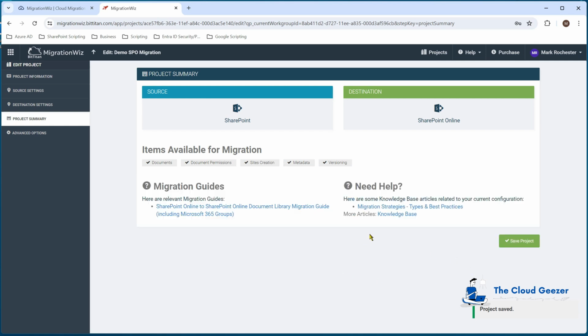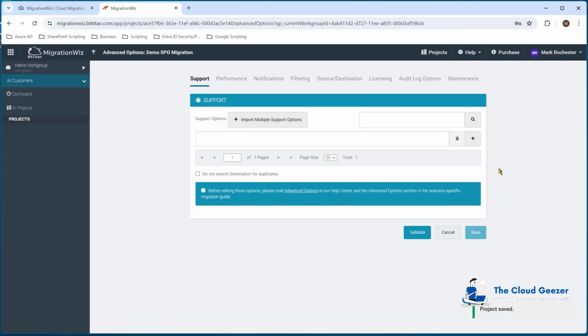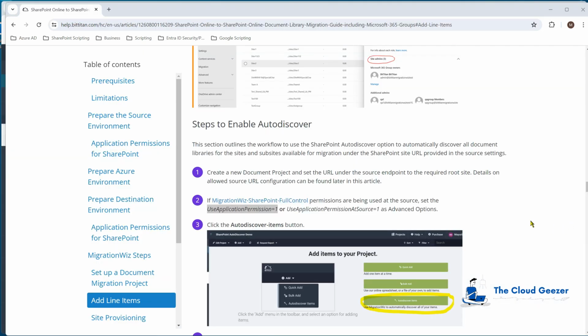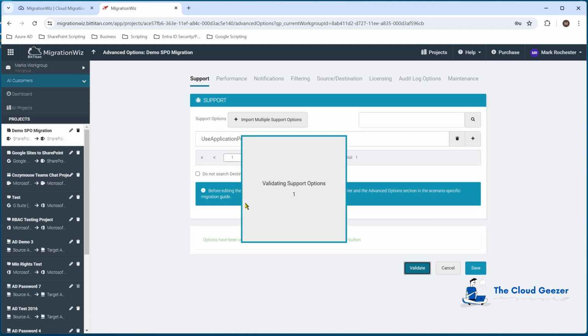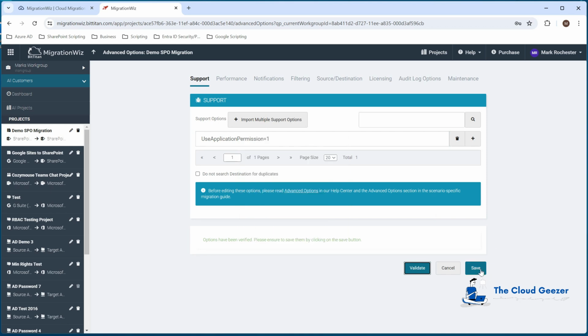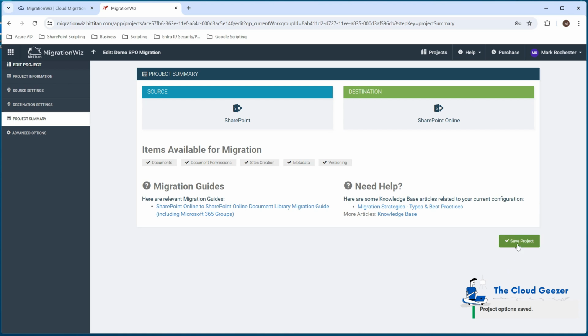Now when we do the save project, I will do that in a second, but I do want to go into the advanced options and make a couple of amendments in here, because looking at the documentation, you can see if we are using application permissions instead of the delegated permissions, we need to take this line here, use application permission equals 1, which we'll copy and put into our support options there. And we then hit validate, make sure they're happy with those. There we are, good, and hit save on that.